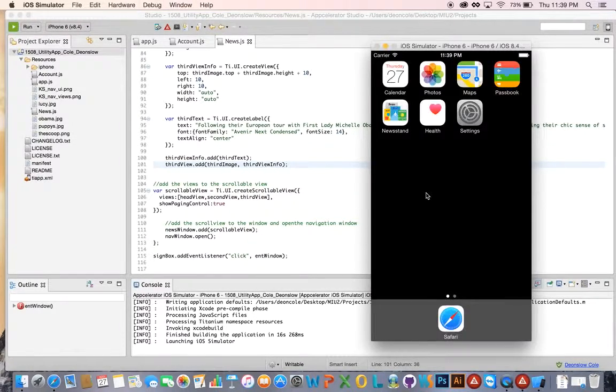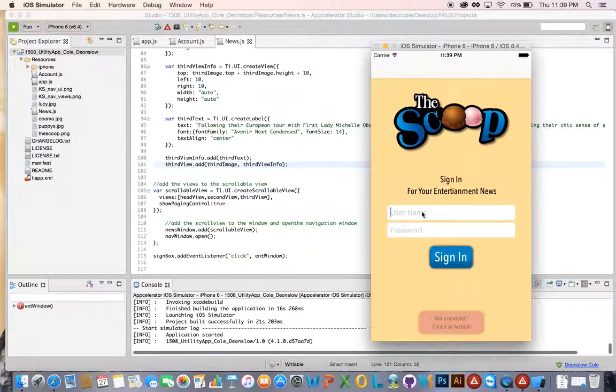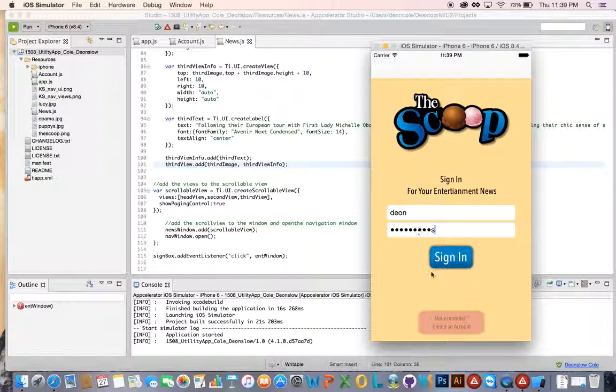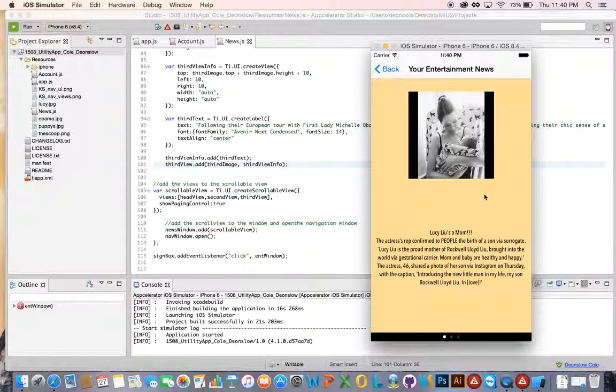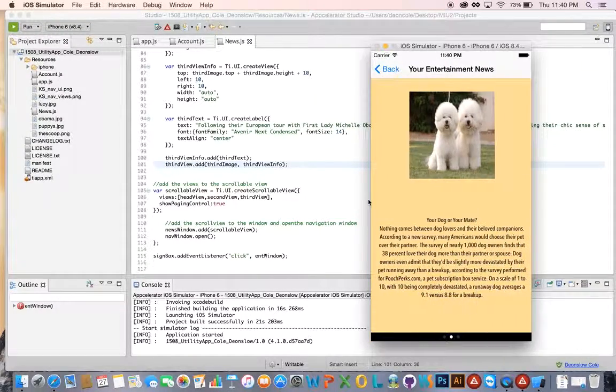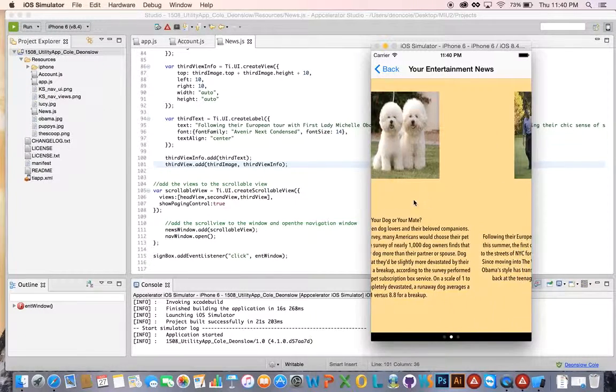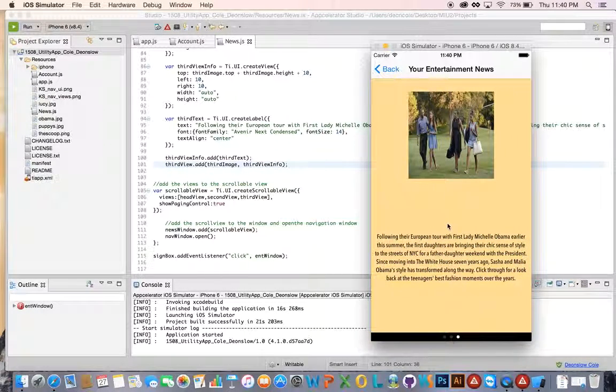And as you can see, when they sign in, the username they chose would show up, and the password that they chose would definitely be masked, so no one would be able to see it if they were looking over their shoulder or something like that. So once they sign in, it takes them to their news stories. They can actually scroll over, read the next news, see everything, and go from there.